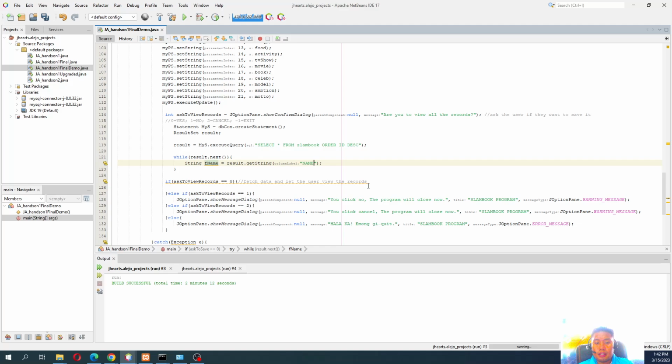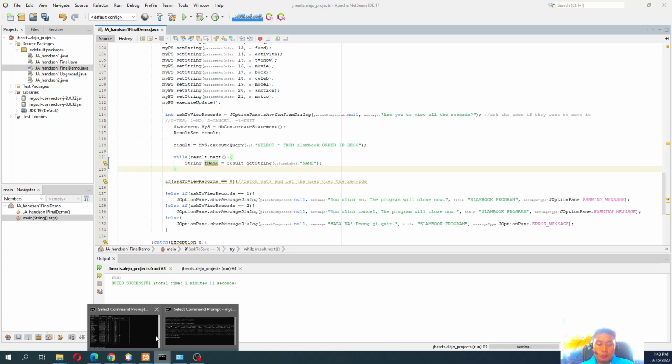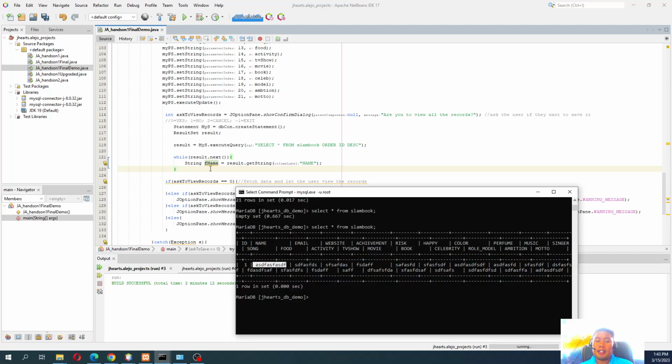This is the name, so that name is for the column name in our slam book. Whatever the data, for now we have data for ASDFCS. This data will be saved here in the F name. That is what we are having right now, so we will do it for all of these columns.